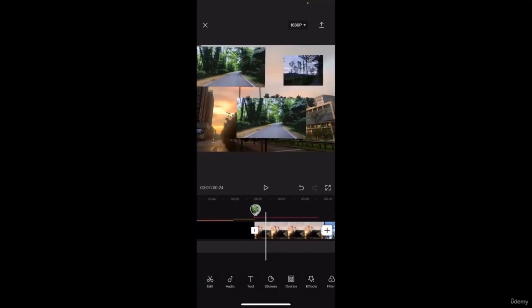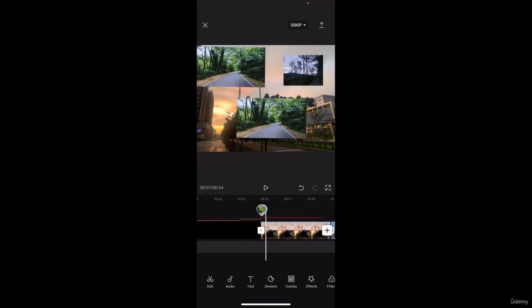So usually people use overlays mostly for reaction or to create a certain effect for the background, but most people don't use this feature when they're editing the videos. But you should know how to use this feature. So that's it for this video.